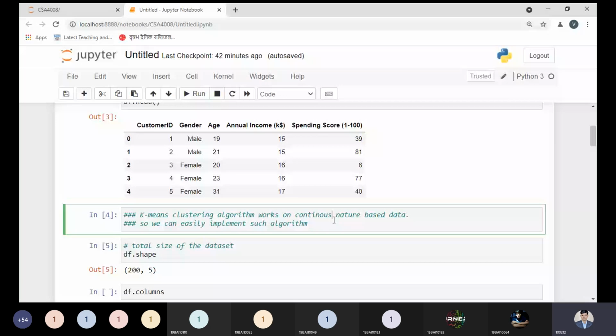But in clustering, what is the expected output you are producing? You are doing nothing except making your data set into different groups. From the given information, we need to make groups, and how we do that is our activity.